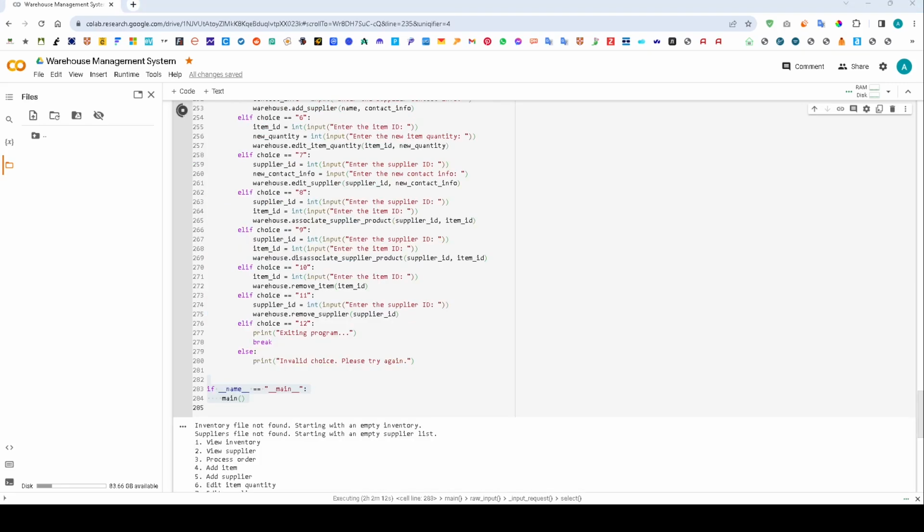Finally, the main function is called when the script is run, ensuring the code inside the main function is executed. The __name__ variable holds the name of the current module, and when it is __main__, it means the script is being run directly and not imported as a module.